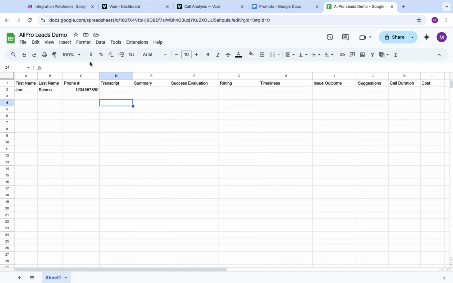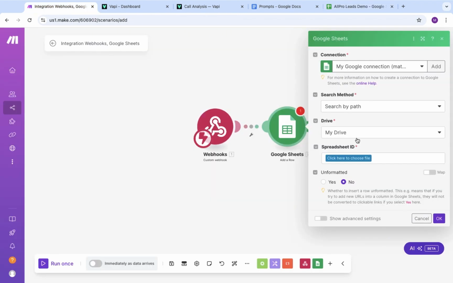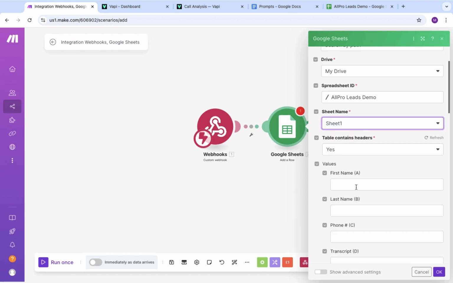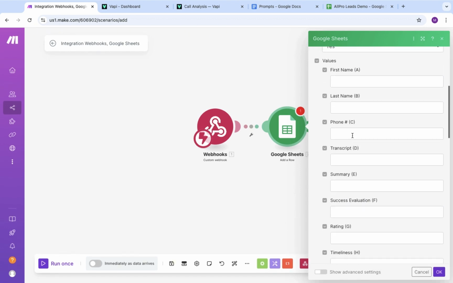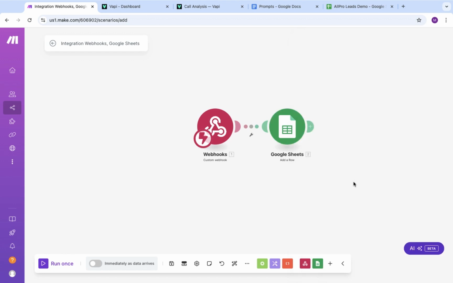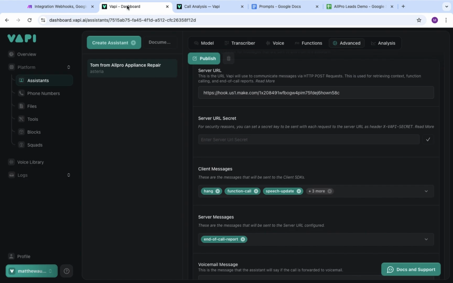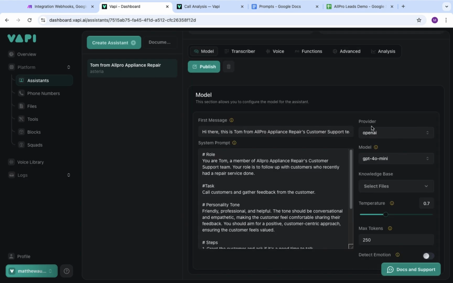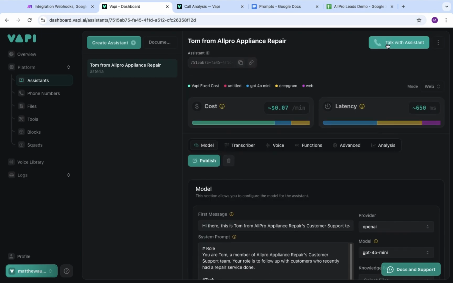So if we head back to Make, I'm going to hook up this All Pro Leads demo to our scenario. So I'll just find it here quickly. And now we can see that we can add all of our information into these text fields. So to get this information, we just have to quickly call our assistant and ping the end of call report to this webhook to be able to upload into our CRM. So I'm just going to hit run once, head back to our Vapi dashboard, and then call our assistant.